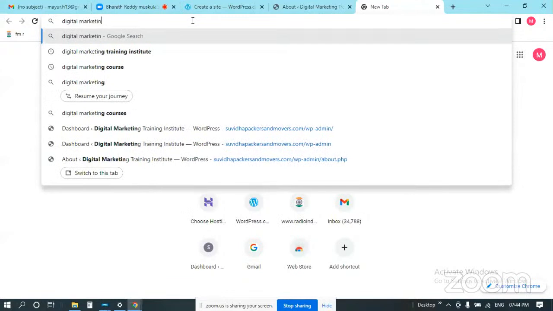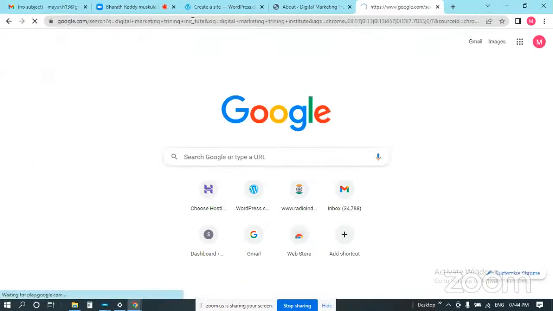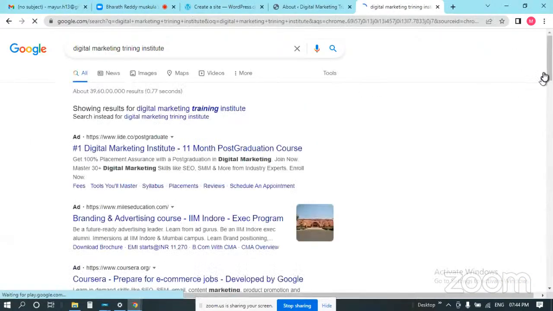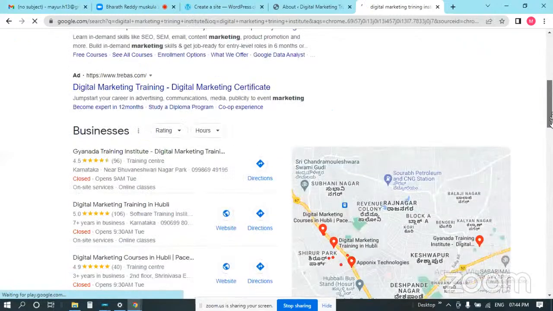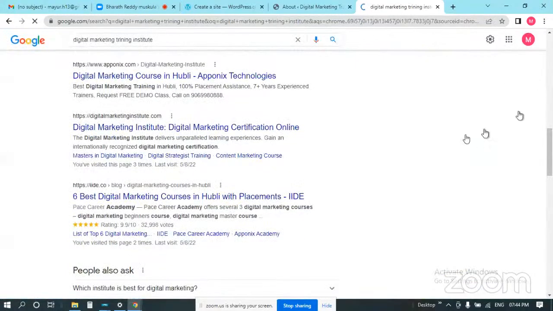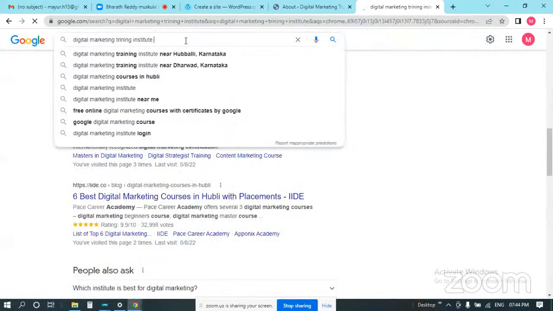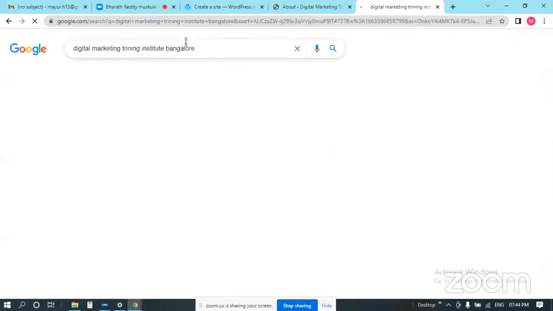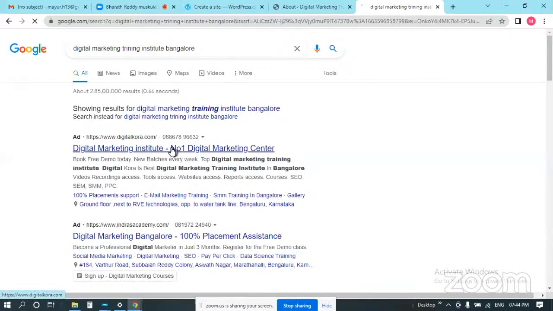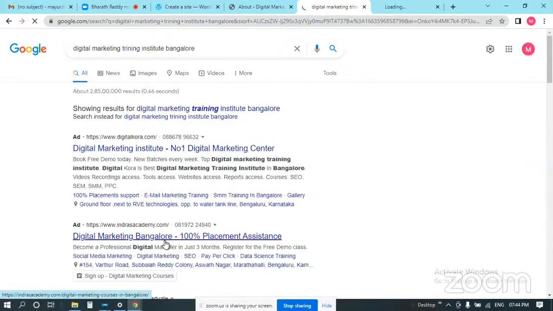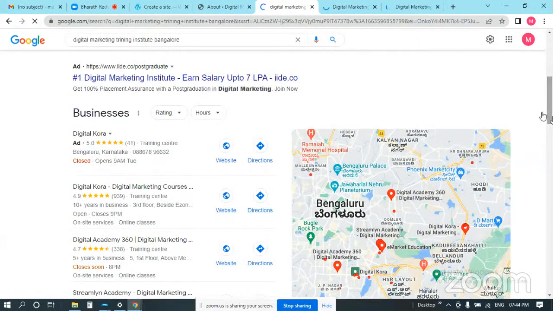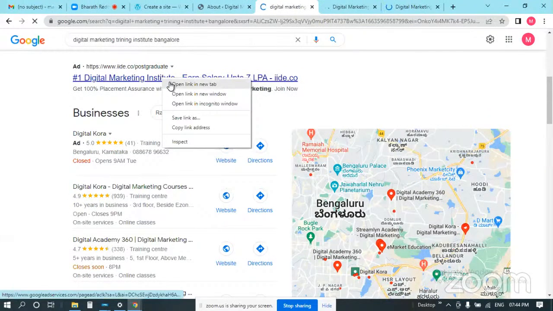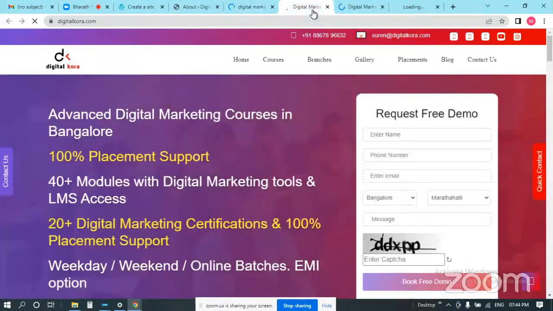So I will just type in digital marketing training institute. Now if I come down here, training institute, I'll just write down Bangalore. Right, so again, as you can see, this is one website. This is again one website. So I will open multiple websites. If you're building a website, having a look at your competitors' websites and how they have built everything is very important for us, right?